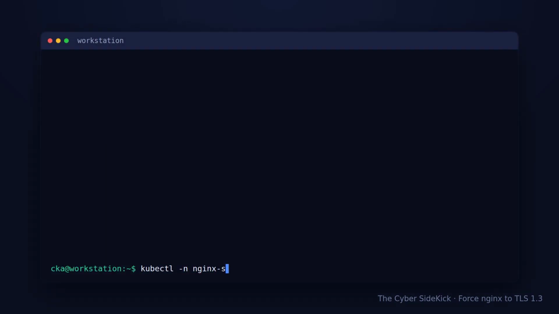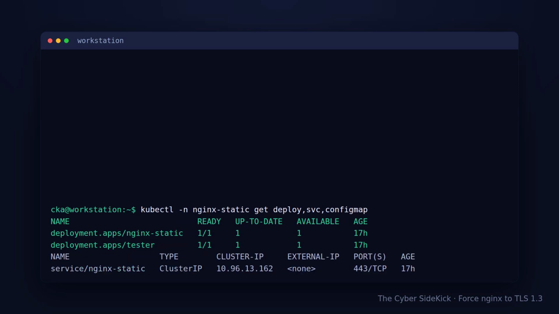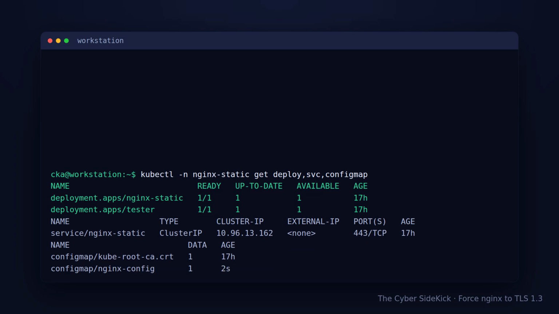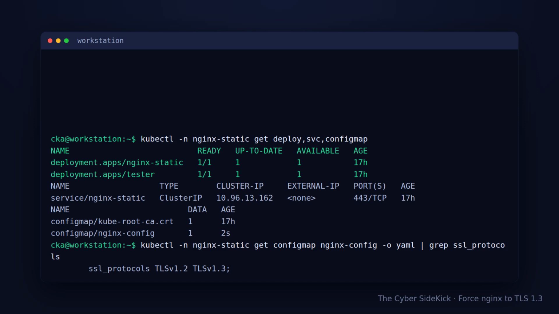Start by seeing what is running and what the config says. The nginx static deployment, its service on port 443, and the nginx ConfigMap are all here. Grep the rendered ConfigMap for the ssl_protocols line. It lists TLSv1.2 and TLSv1.3, so old clients still get in.